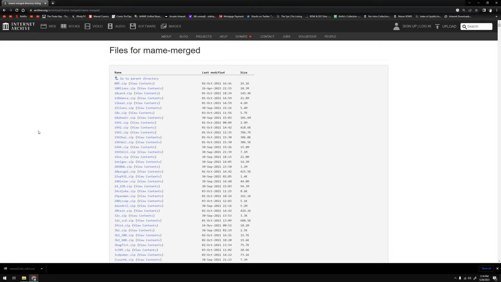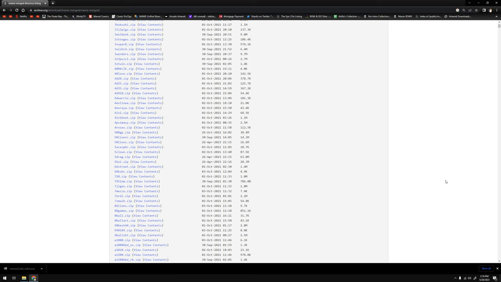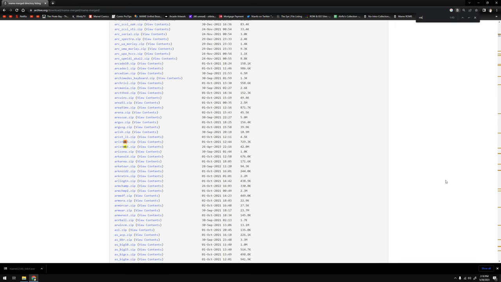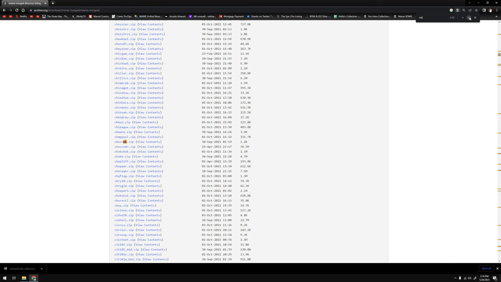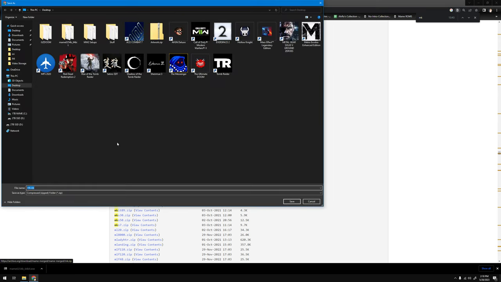But this is how we get our ROMs. We come in here, archive.org, MAME ROMs. Now, let's start with a simple example. Let's start with Mortal Kombat. Rather than scroll all the way down to the M's, we're just going to hit Control F in a little search bar, and we're going to type MK. And now we'll click through these a little, and so we get into the M's, and here they are. So here's Mortal Kombat. Let's go ahead and download that.